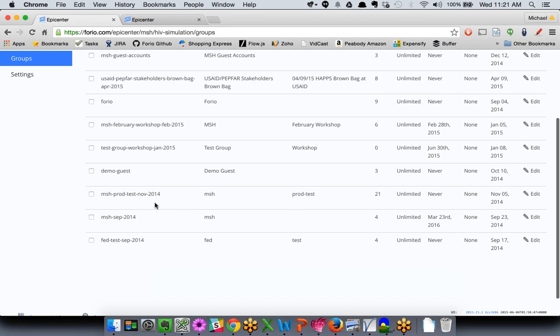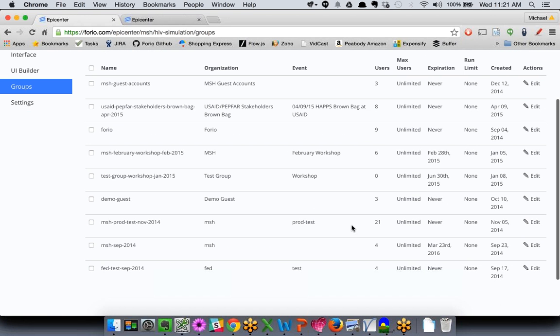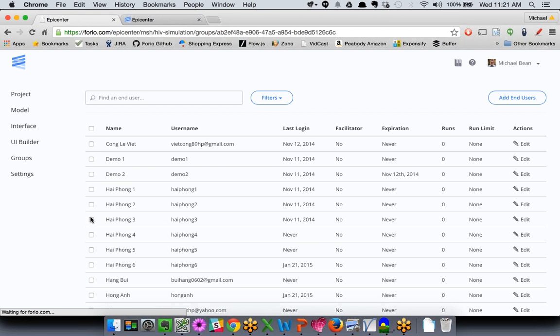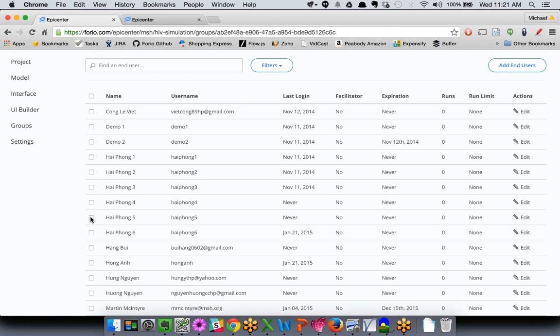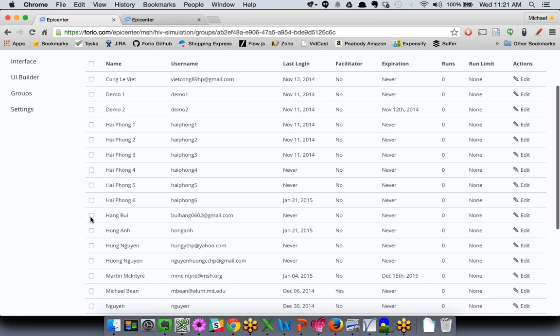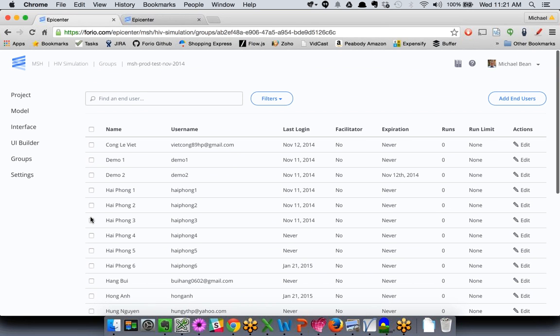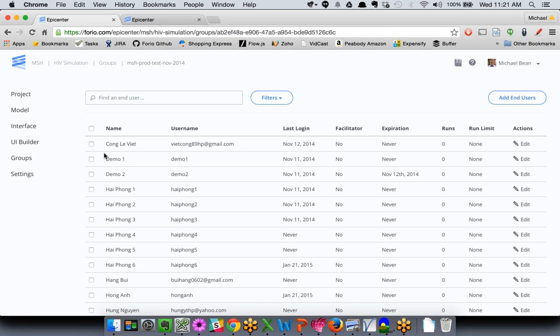So you can see here, for example, that there was a test done back in November, and there were 21 users assigned to it. You can set limits on it. You can say we want to expire this particular group at a particular time, or limit the number of runs that they can do. Inside of here, we have different individual users that can access it, and different controls associated with them. You get a little bit of information about what they're doing. So that's some fine-grained control that you can have for running these simulations.